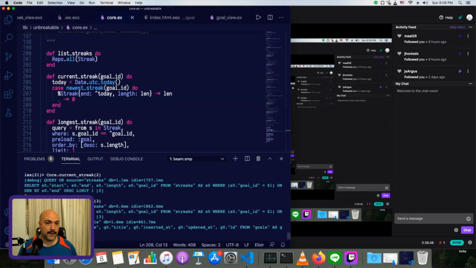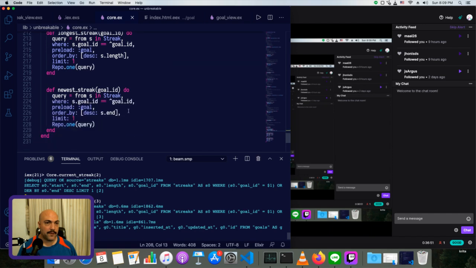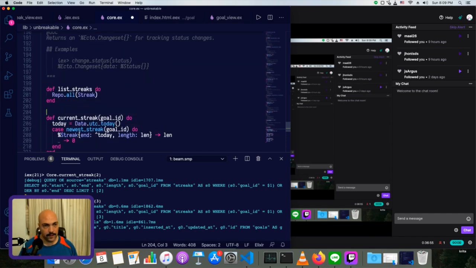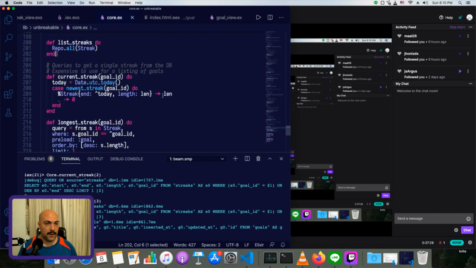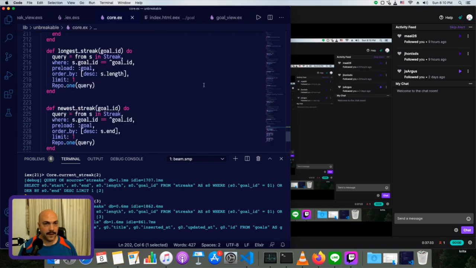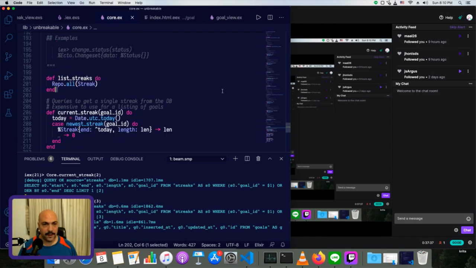The cost of this is a couple of queries, which means we probably just want to do this to get singular streaks. So queries to get a single streak from the DB. Expensive to use for a listing of goals. But we're still going to do that just because we can make sure the front end logic is okay, and then I'll write something more efficient to get it from everything.